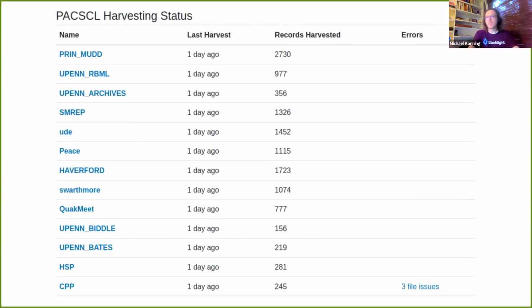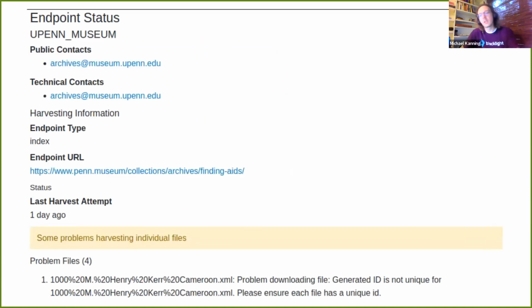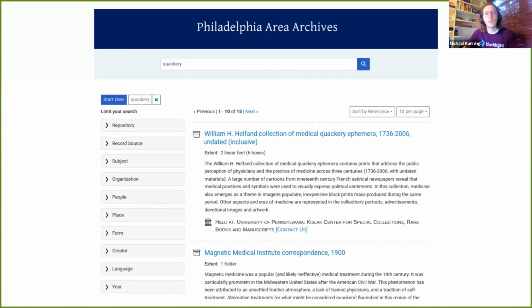So here's a little dashboard of our harvester. Each of these links on the left are our partner organizations. They can see each day how the harvest went, whether there are any errors. Usually it's XML parsing errors. They can see by themselves and address those things and fix the EADs for the next harvest.